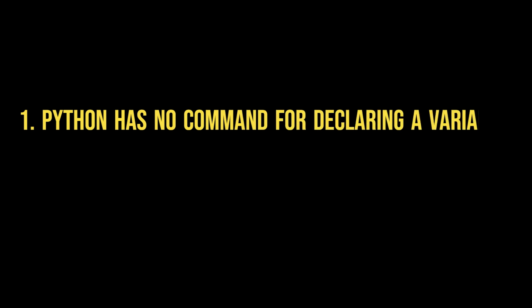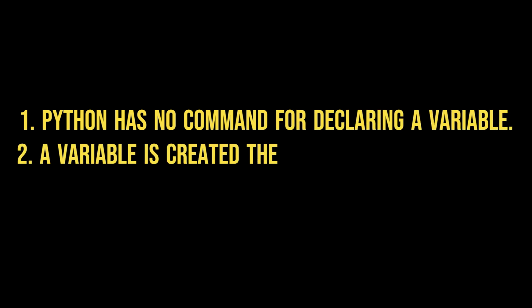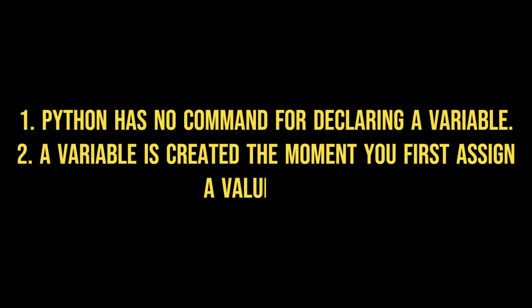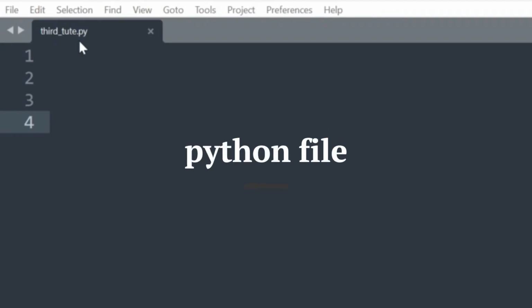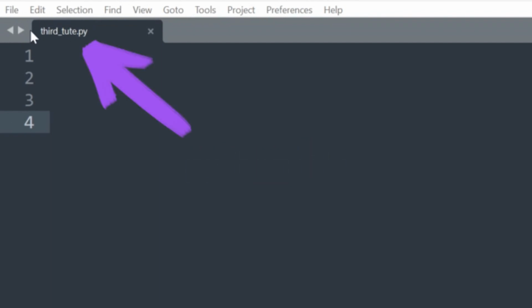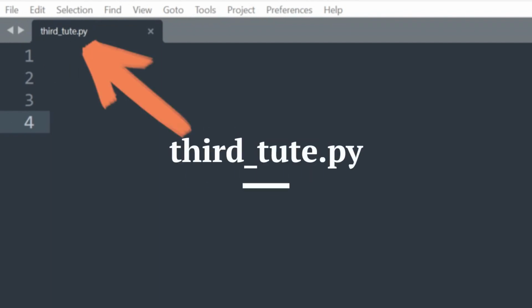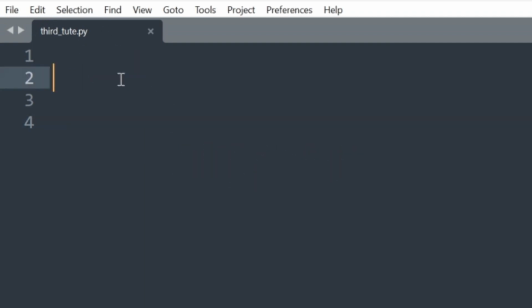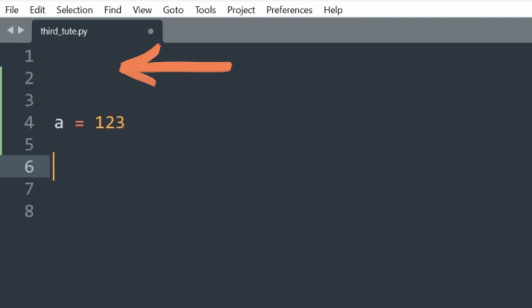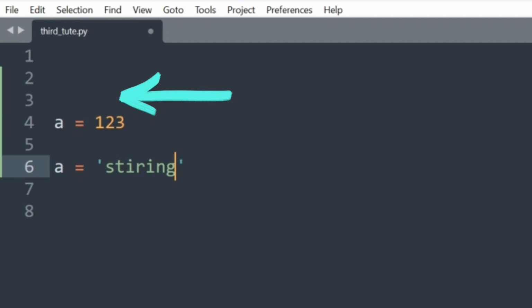Let's create Python variables. Python has no command for declaring a variable. A variable is created the moment you first assign a value to it. So let's create a Python file. This is the third tutorial of this series, so I have created third_tut.py. You can use any other name if you want. Now let's create a variable a, and assign an integer value to it. You can even change the value later to a string or something else.